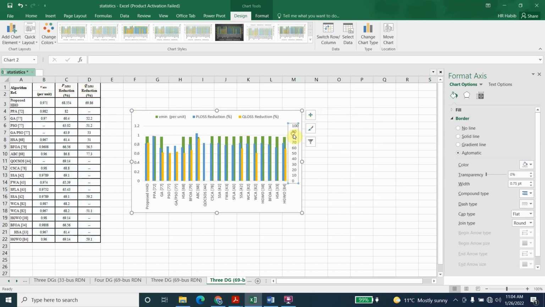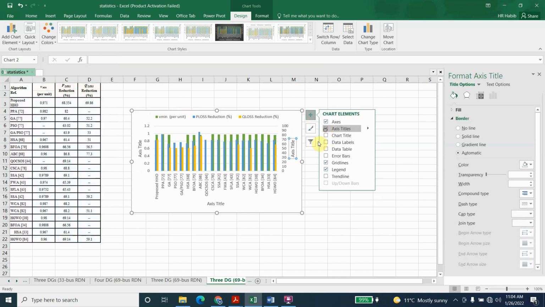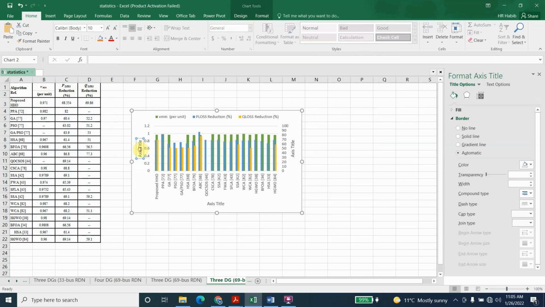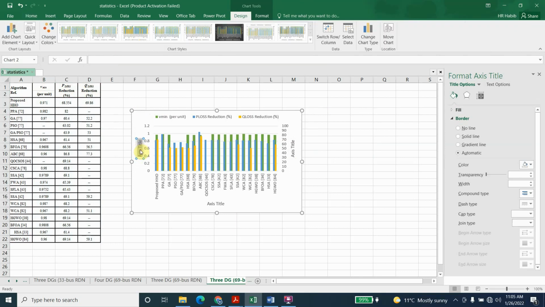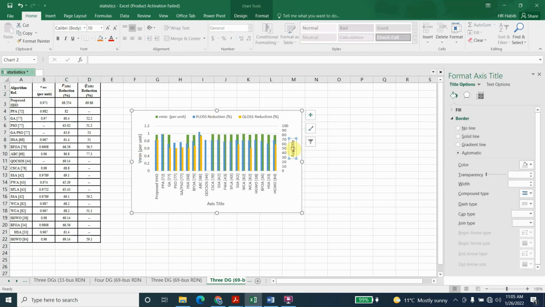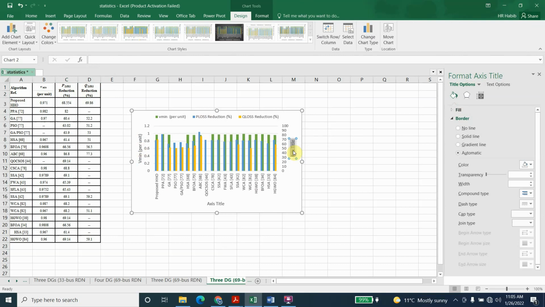And the next one is the axis. Here you can see this one is VMIN, this value. You can write it here, Control A, VMIN, or unit, for example. And here you can see this is the loss reduction in percentage, both loss reductions. You can say loss reduction, for example, here.